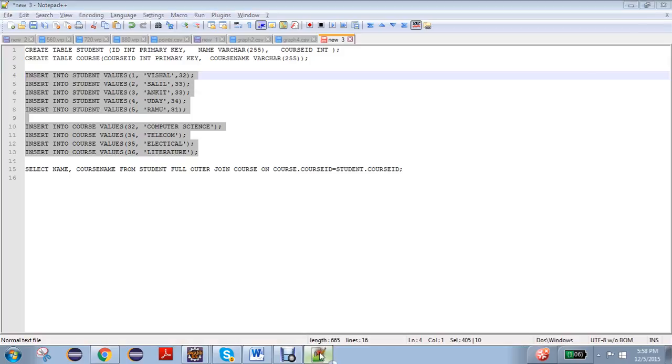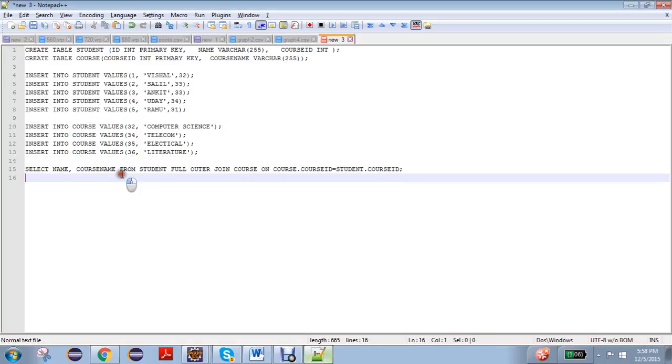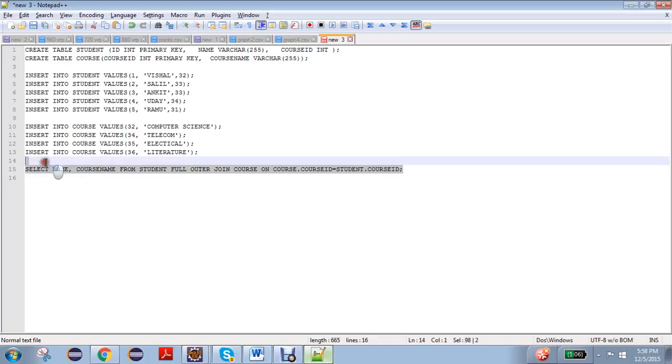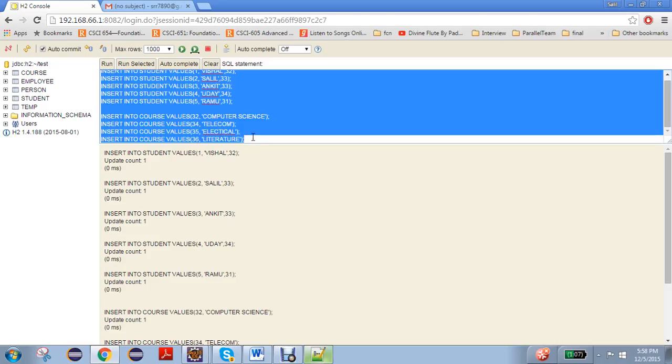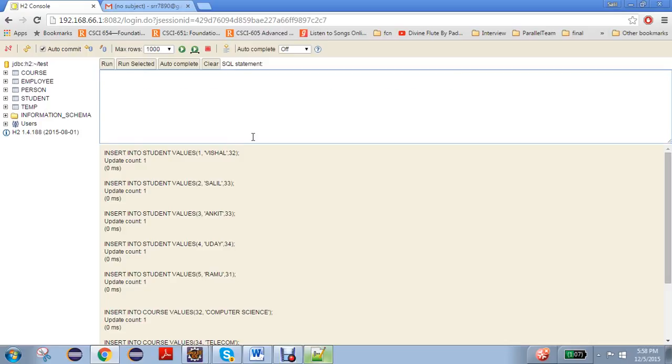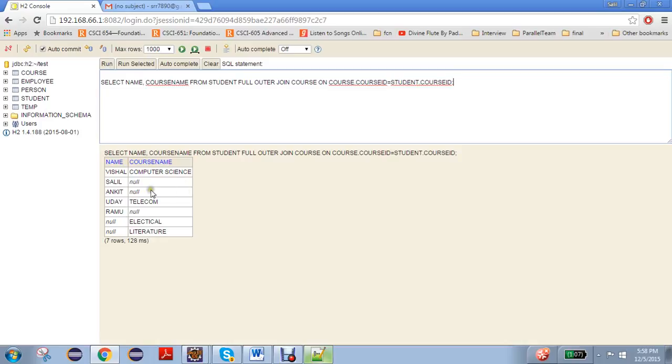Now what will happen is when I run the full outer join, the values which are not included in either of the tables will happen to be null, while at the same time it will include both the tables, all the values, and all the unmatching tuples will come back as null. Well, if you notice here, Salil has null, Ankit has null, because these two course IDs were not included in the course ID.